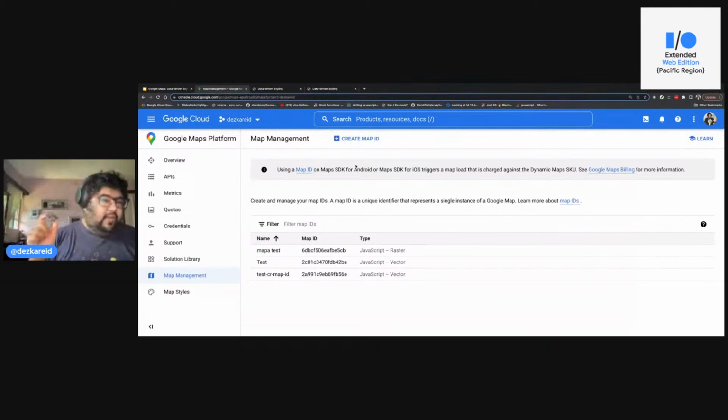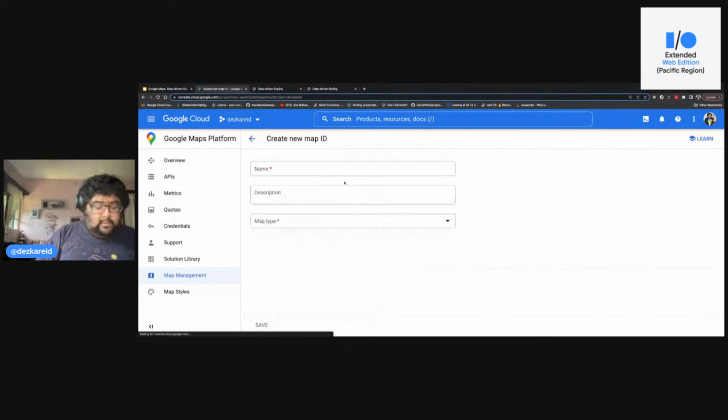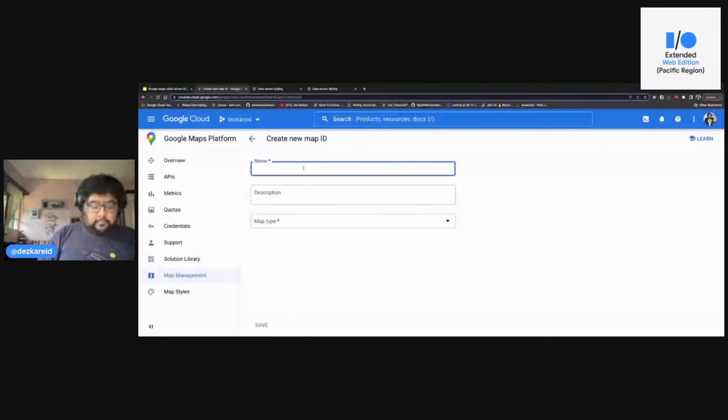So if I need to update the styles, I can update them directly in the Google Maps platform, and the changes are replicated in the other platforms, and I don't need to redeploy anything, because the styles are directly attached to the map ID. Okay, I'm going to create a map ID. I'm going to call it demo IO Pacific.